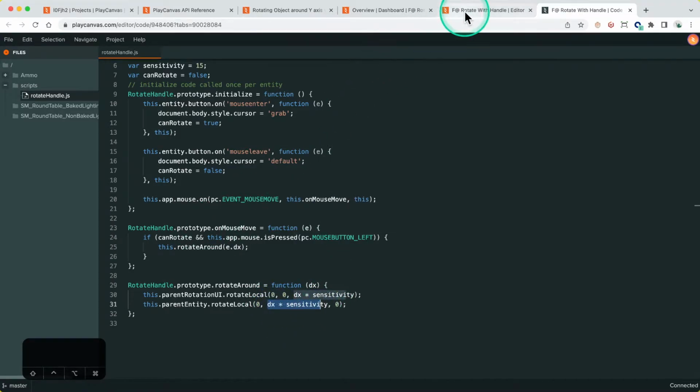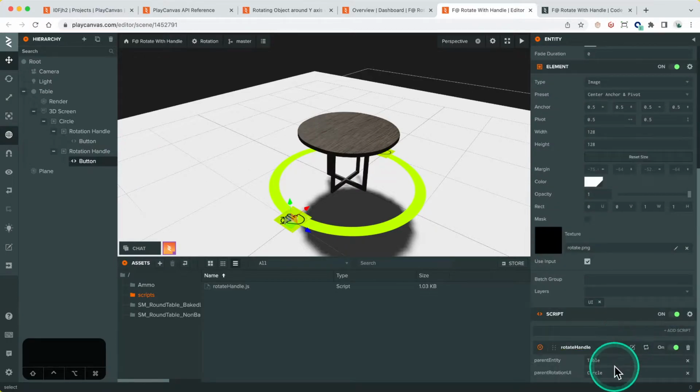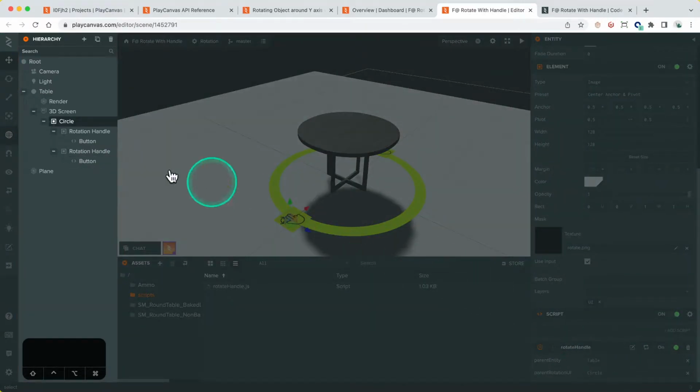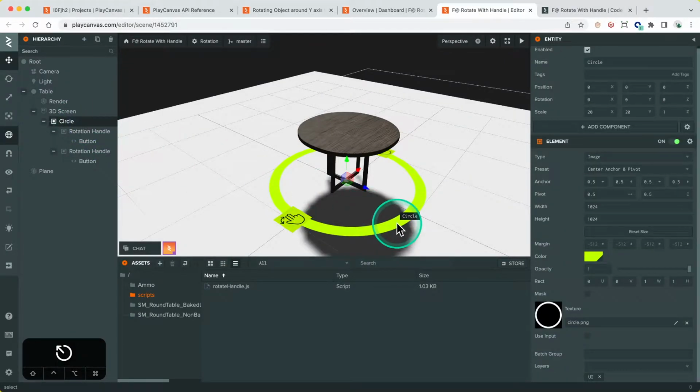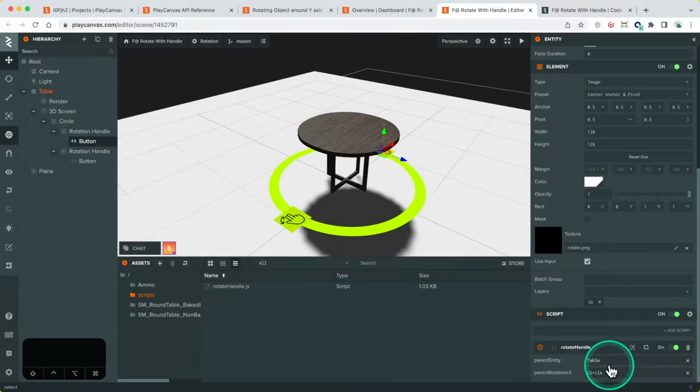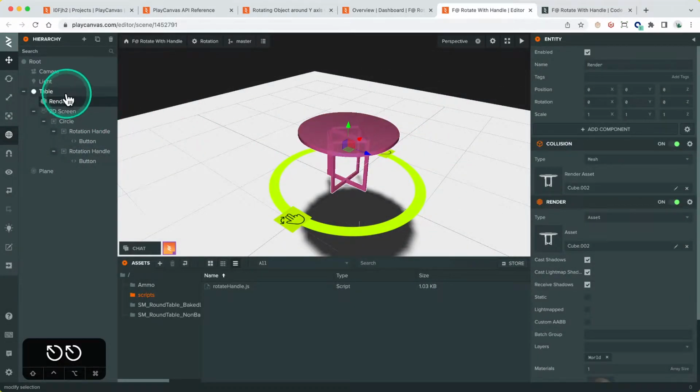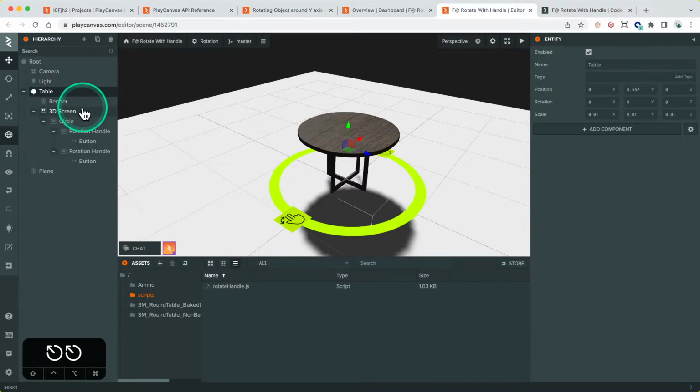So what's parent rotation UI? Scroll down. Parent rotation UI is the circle. Okay, so that's that, and I assume that's the ring. Yep, that's the ring. And then the parent is the table, right? Cool. Okay, which is also parented to the 3D screen. So if the table moves, so does the screen.